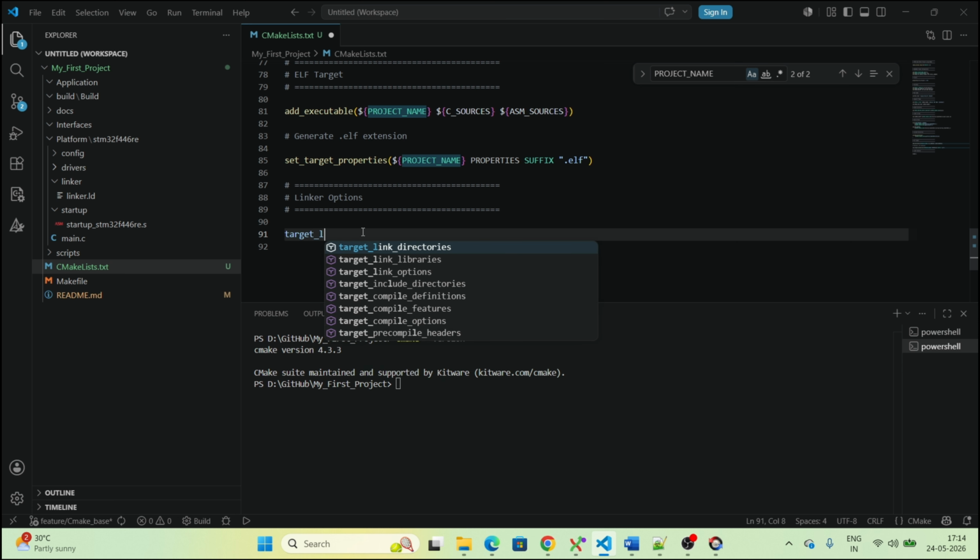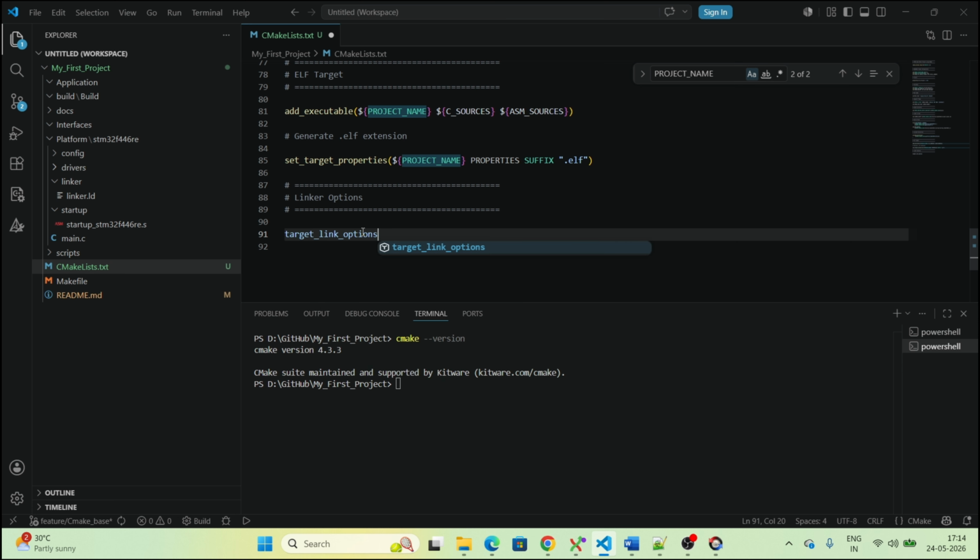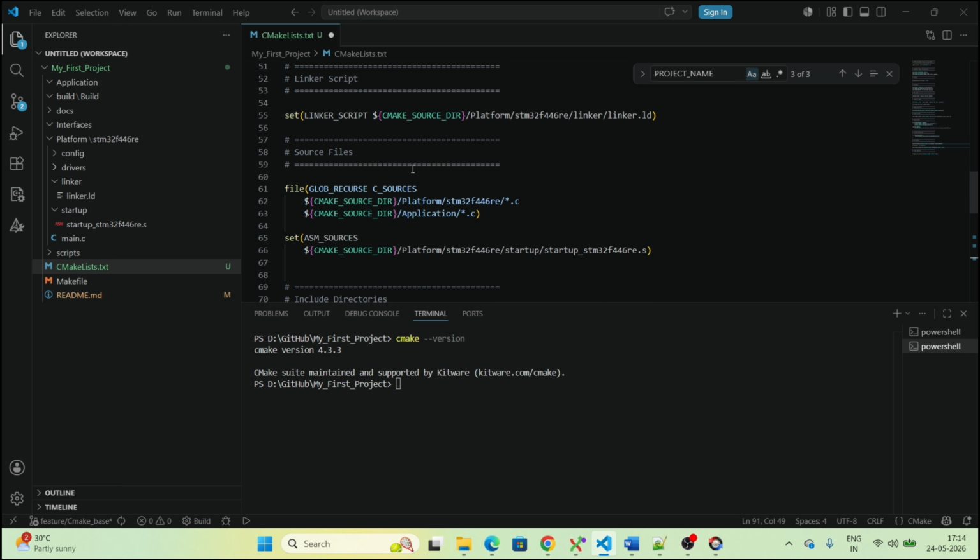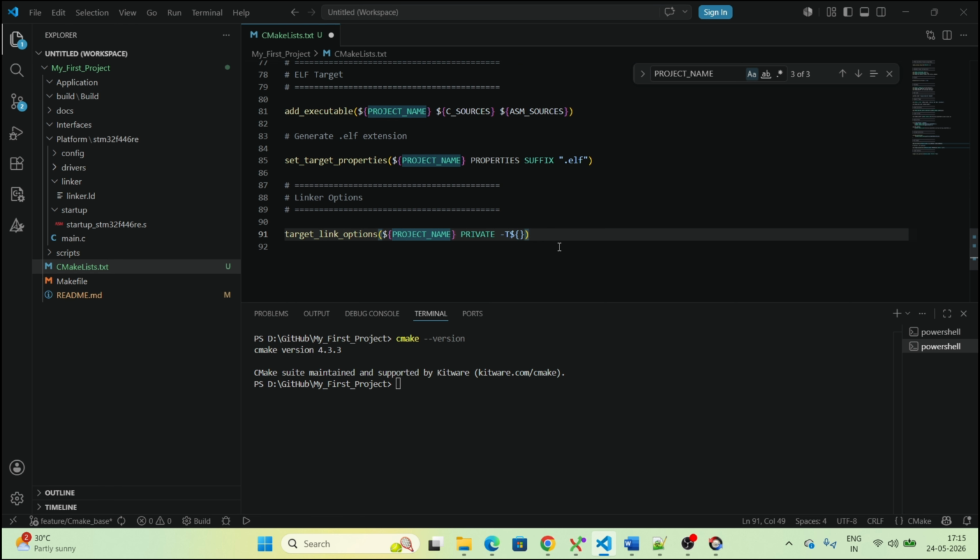Now we have to create linker options using the target_link_options keyword. I will use my project name, which is my first project, and I will use the PRIVATE keyword, meaning it will apply only for this project. -T is to include a linker script, and I will add the linker script path here, and I will use -Wl to enable linker options, comma, hyphen Map, to create a map file.